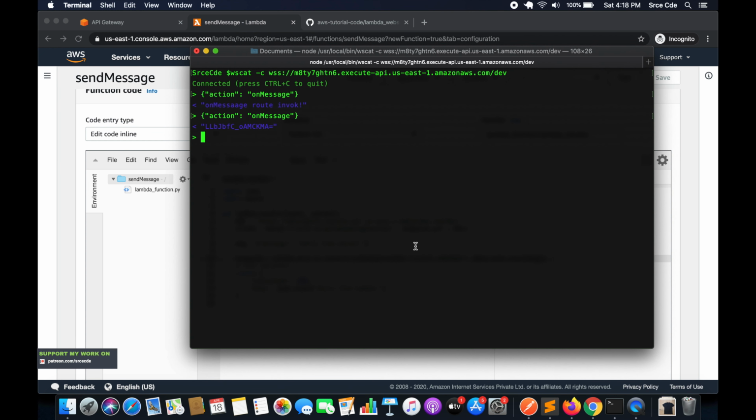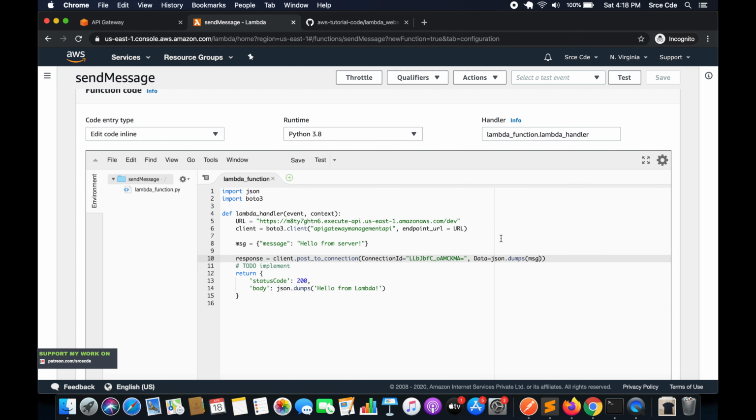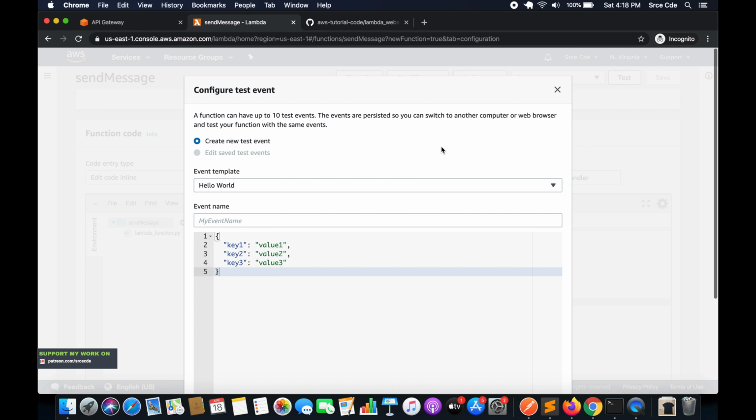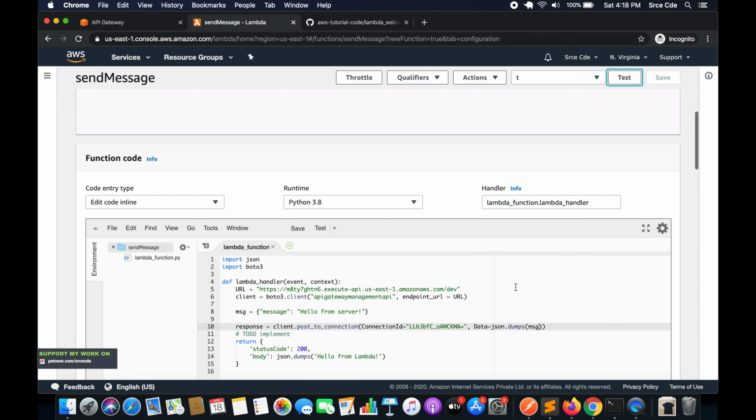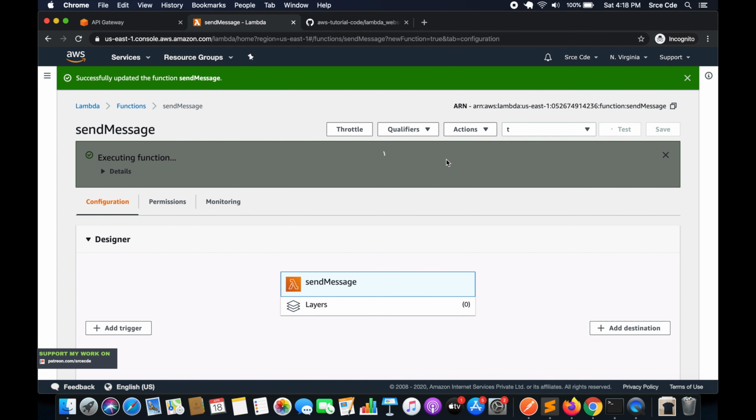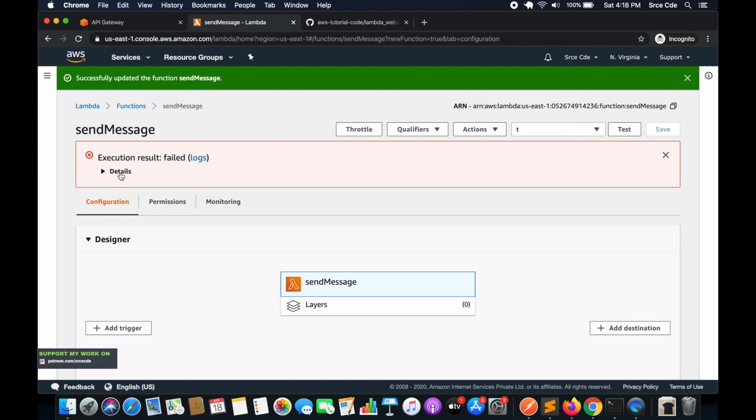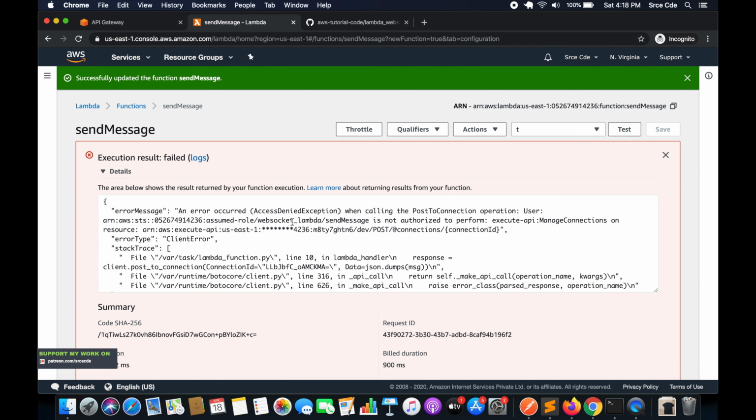So right now we are here. Now when I test the function, we should receive a message over here saying hello from server, right? So let's click on test, define event. I will say T, say create. Now again test the function. It will throw an error, I guess, and yes, it says access denied. So it's saying access denied exception because this lambda function doesn't have permission to push the message or invoke the API endpoint, right? So for that we have to add a permission to the IAM role, right?